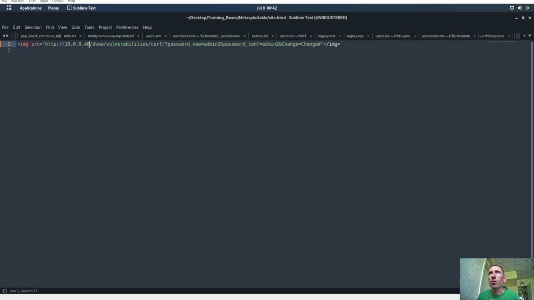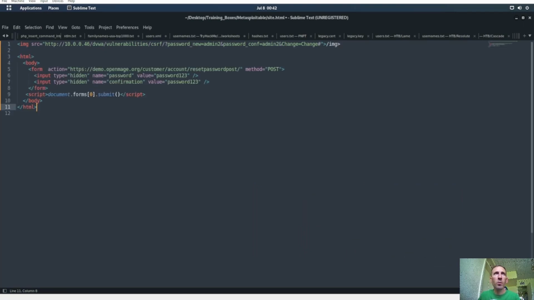Let's try something like this, like right here. Let's go ahead and do something like that. All right, so form action equals HTTP 10.0.0.46, this whole thing, right? This whole thing, like right here. Or if we just need to post it, or if that's all it is. Method equals post. Let's just try something like that.